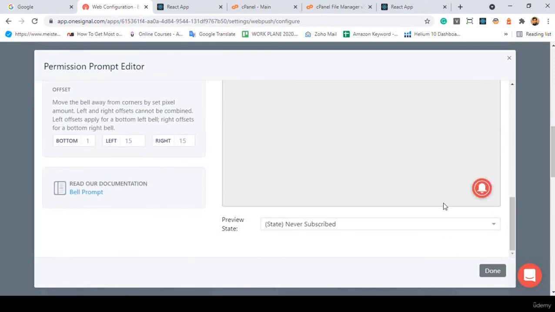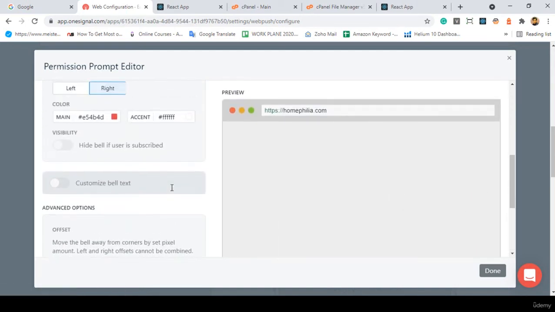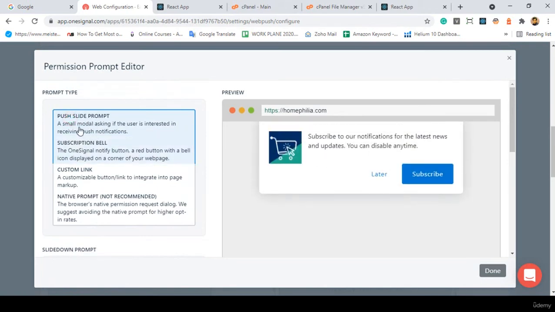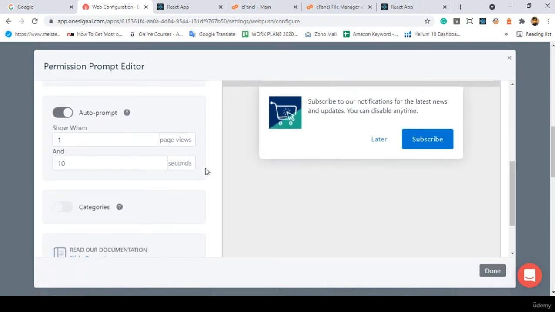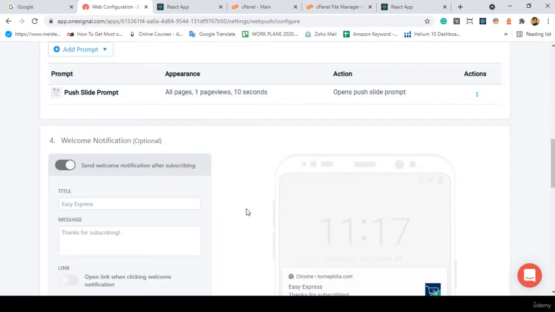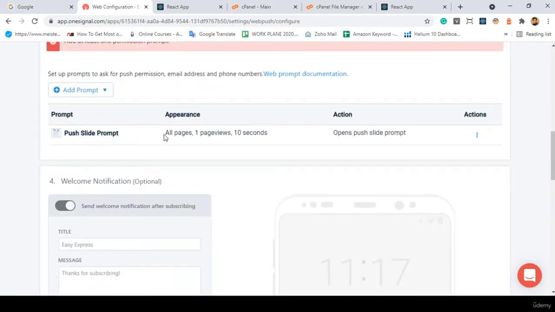By default, friend, you will get this subscriber button. When you create any push notification for the first time, it should display this type of notification bar, and from here if you want to select a new one, you can select it. Right now I want to use this push slide, so I select it, and then you have to click done. Now you can see there is another push slide promote, and all push slide promotes will be visible.